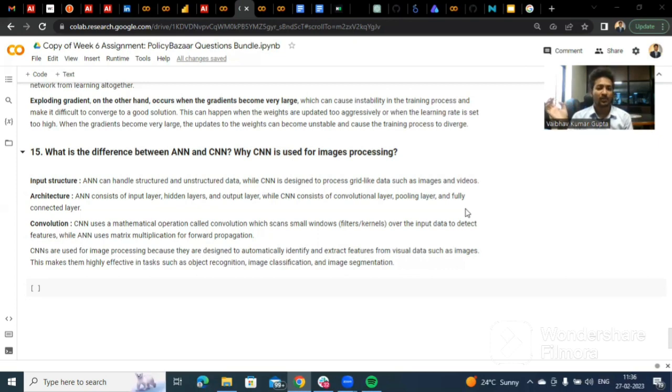Now, coming to the question of why CNN is used for image processing. We know that CNN has a convolutional layer and a pooling layer, which are useful for extracting features from images, such as edge detection, finding the context, texture of the image, etc. These are several features which are essential for image processing. So that is why CNN is used.